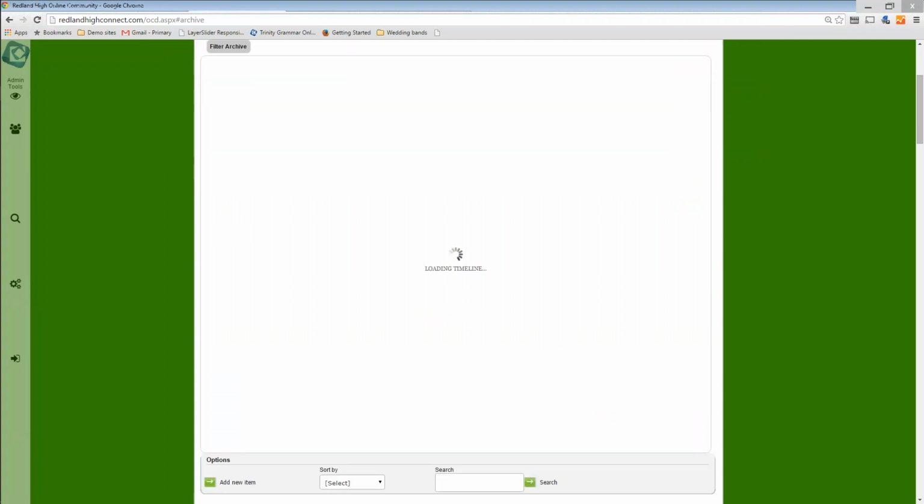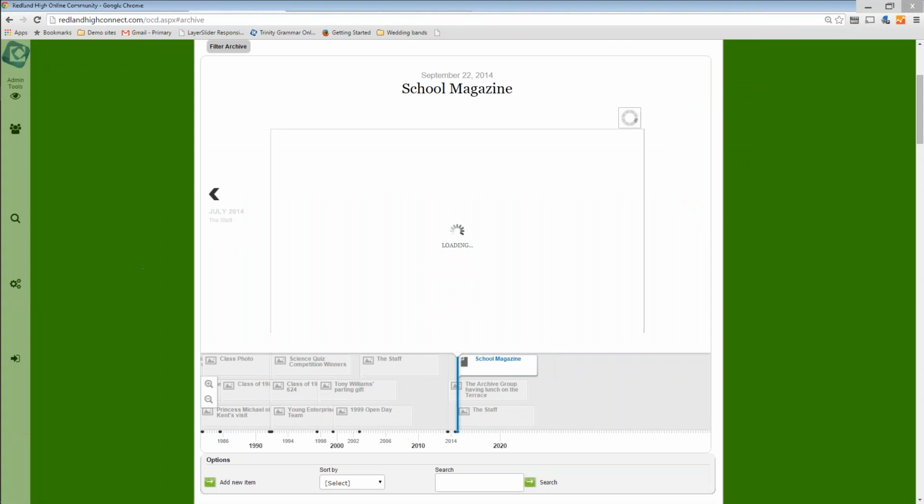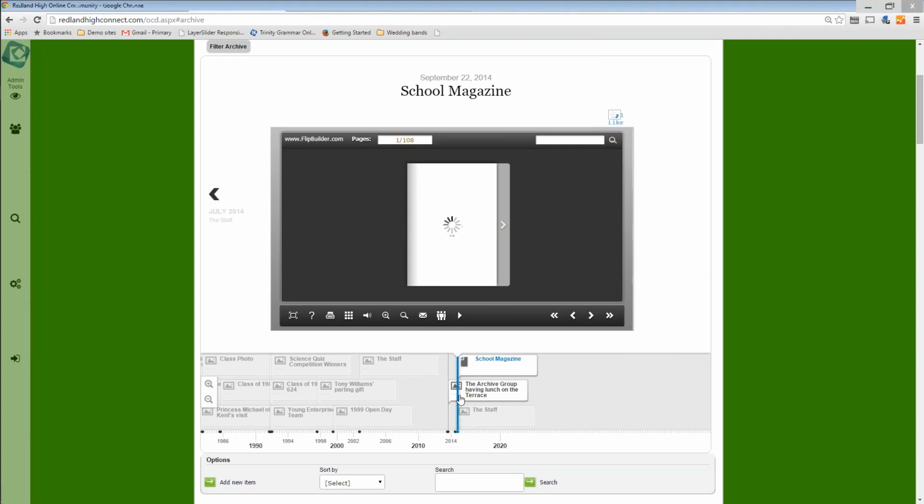That's just loading up their timeline. And the interesting thing they've done here is they've focused a lot more on having a wide variety of types of archives. So the first thing that's loading up here is the school magazine, and you can see that's there now.